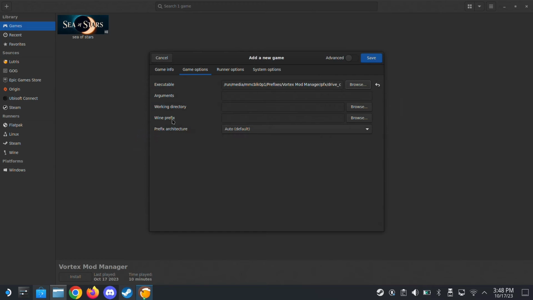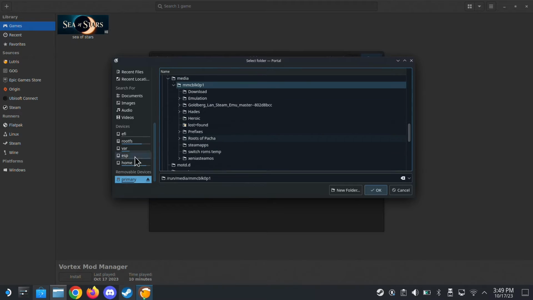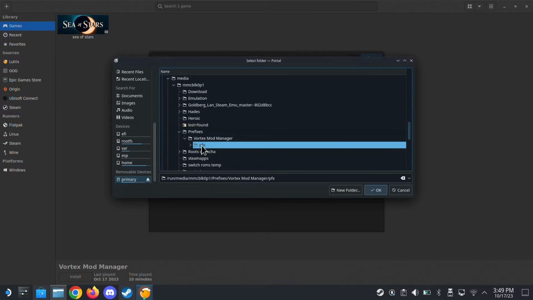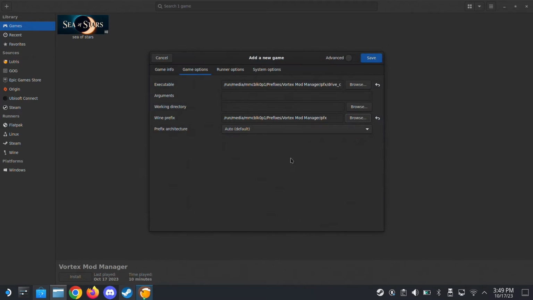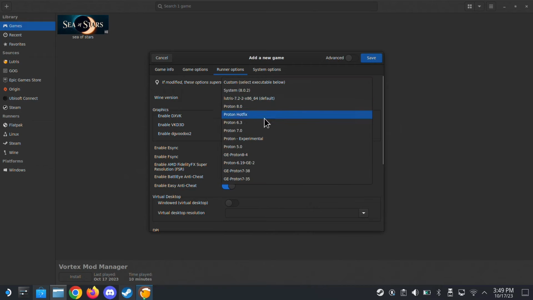Okay, and then here's where the magic happens. Wine prefix. We're going to define our wine location that contains the Windows environment where we're going to run the game. So we go to my SD card, and then I created the prefix folder, and then Vortex Mod Manager, and then prefix. So I'm going to click here. So this is the location. This is where we're going to run wine on our SD card. And then runner options, we're going to choose Proton Experimental. Okay. Save.